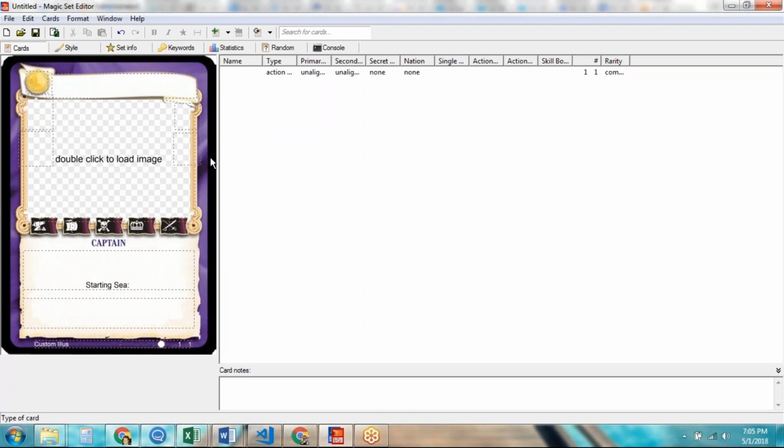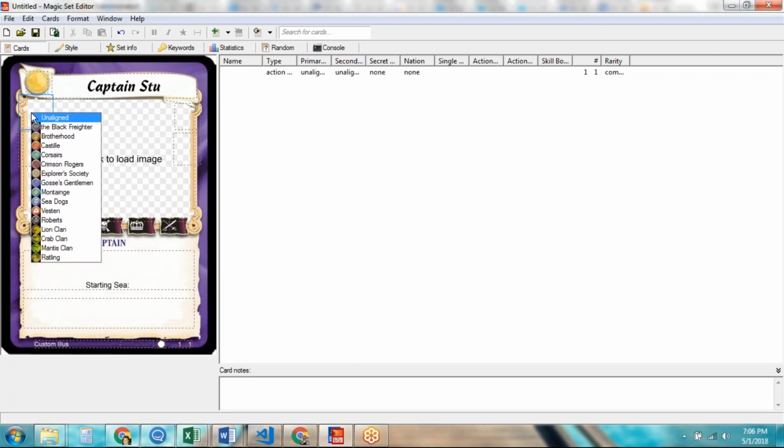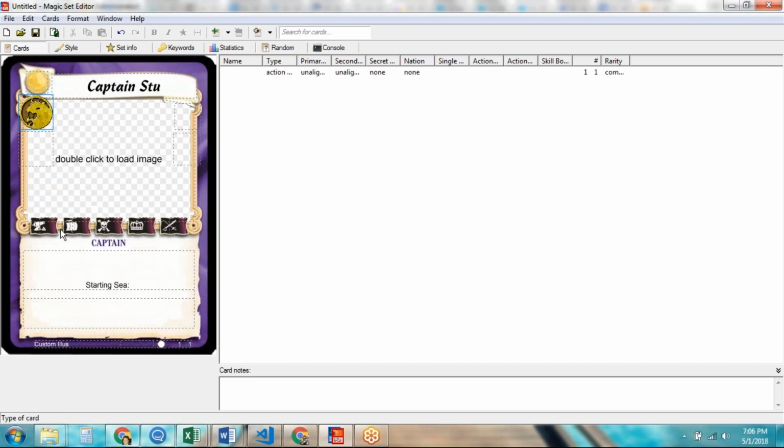And when you get into creating new sets for 7c, you generally feel like creating your own captain and faction. And to do that, you'll need to create a faction symbol and have it display in Magic Set Editor, to then create your crew and your captain, your ship, and all that fun stuff.